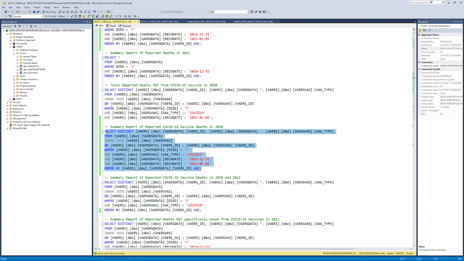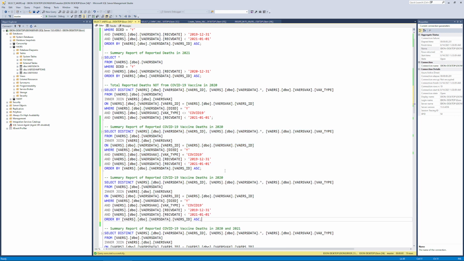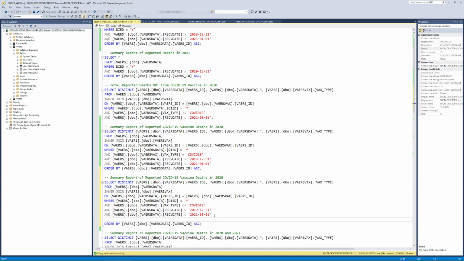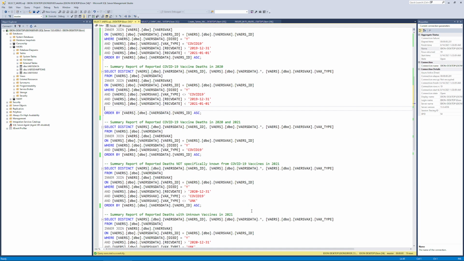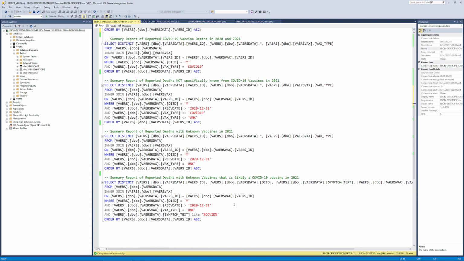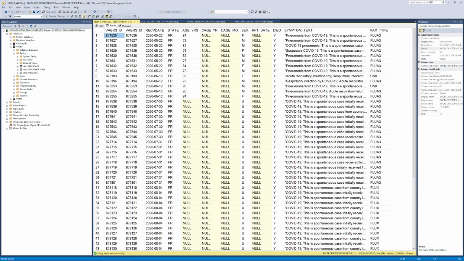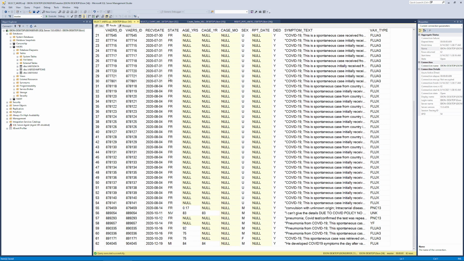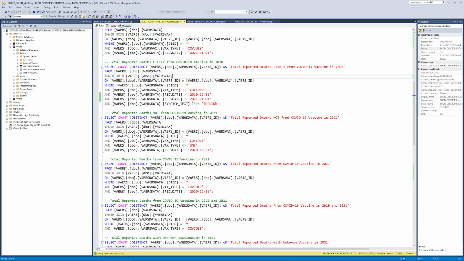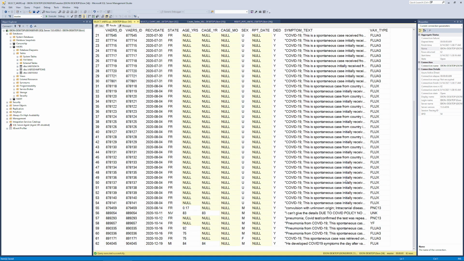Okay, so all I'm doing is looking at all the cases that don't have COVID-19 in the vax type, and I am also adding in a search term within the symptom text. So that will give us hopefully 62 results. And yep, 62 results. So we can actually look at the data here and see.